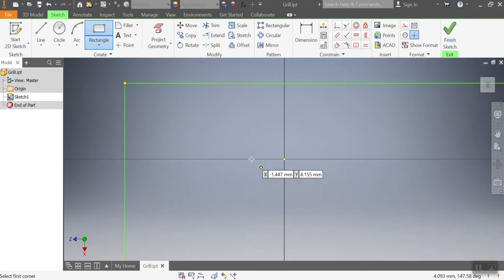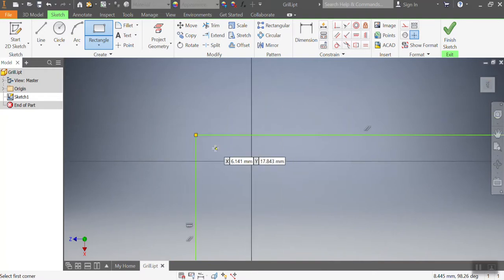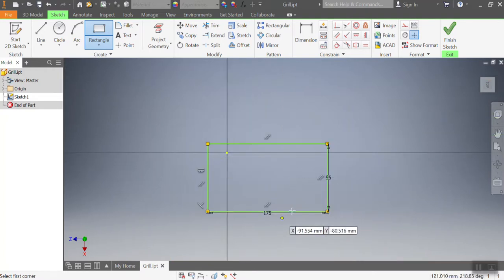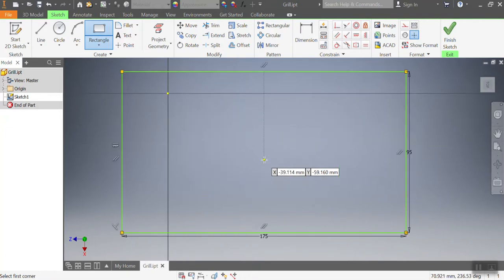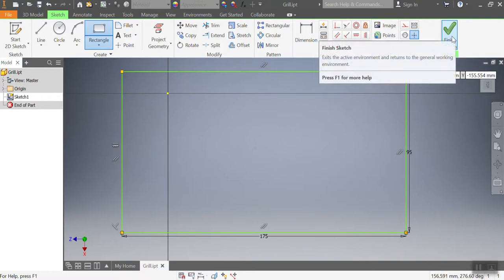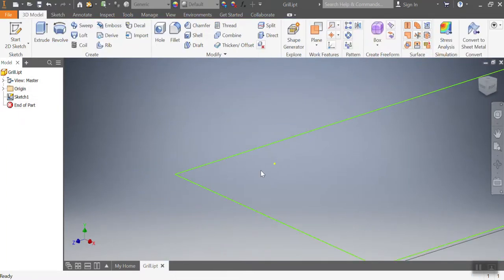I cannot see the whole rectangle, so just use your mouse wheel and scroll out, and now you can see that this is 95 by 175. Keep the mouse pointer in the middle and then zoom in or out so that you can see it better. This is our grill, so we're going to finish the sketch. Again, use the mouse wheel to go out and have a look at it, and then we're going to make it a three-dimensional shape by creating in the 3D model section.